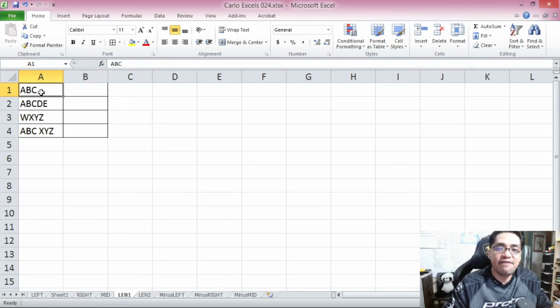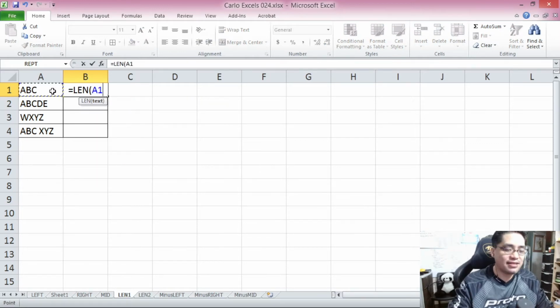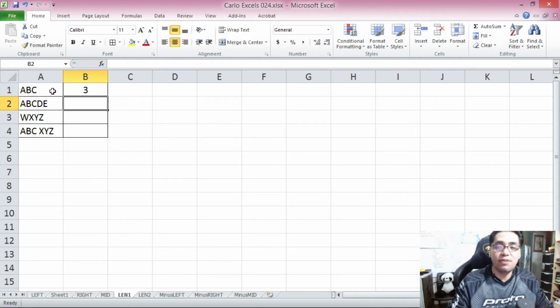So for example, you have here ABC. Just by looking at it, we can already see that you have 3 characters, A, B, and C. So let's try the len function for that. Len, and then the original text. And as expected, the answer will be 3.